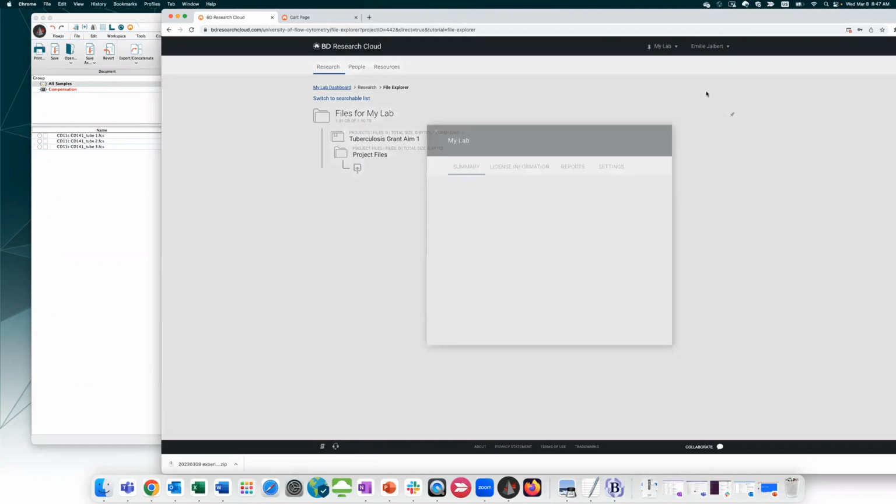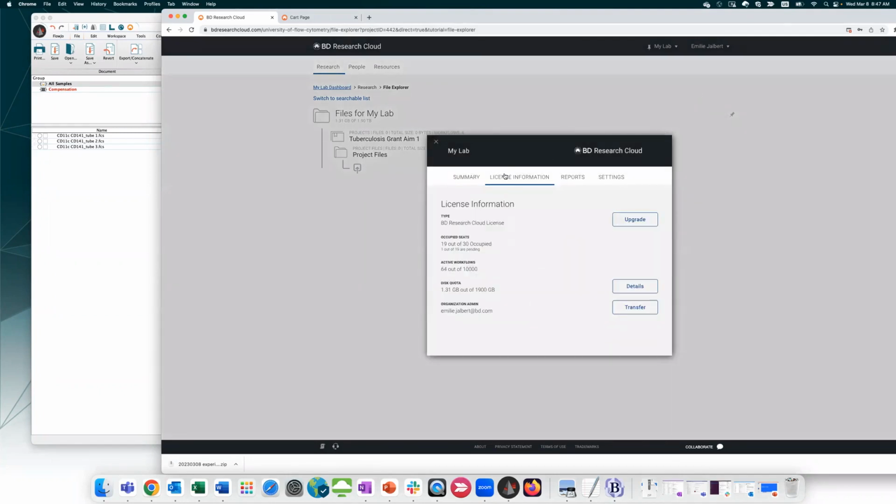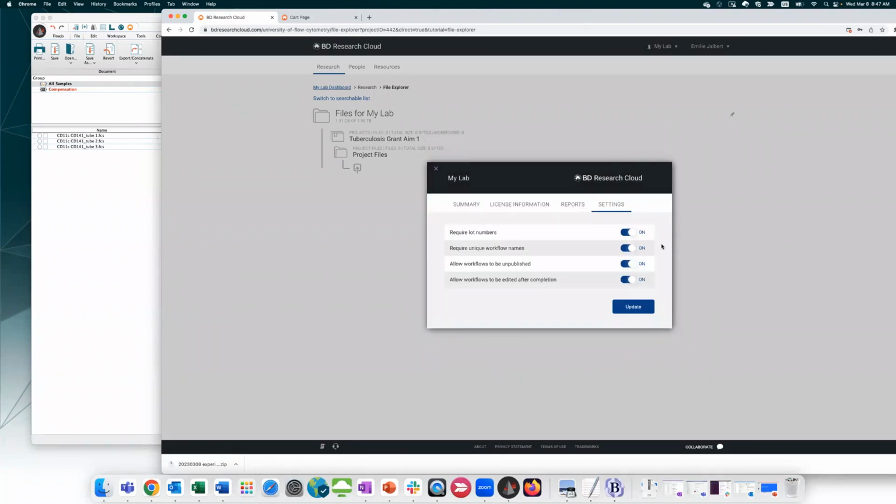so there's your organization profile. You have information about your license type, and then you have different settings that you can determine for your organization. So as the organization owner, you determine if lot numbers are required for your inventory entries, if you need to require unique workflow names, if you allow workflows to be unpublished to make changes to them after they've been completed. So there are additional safeties there.